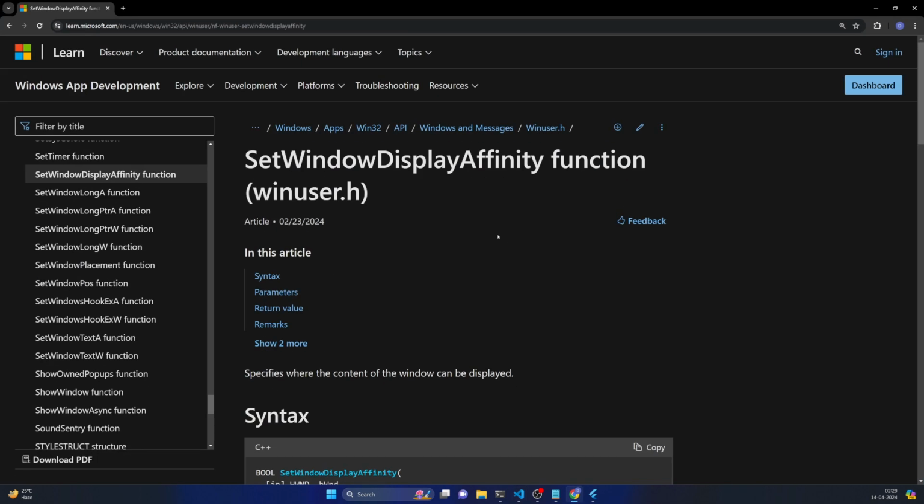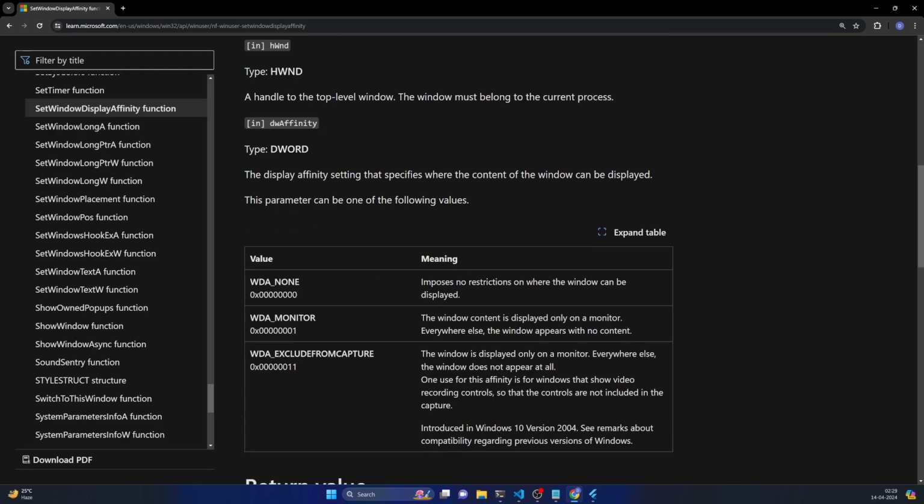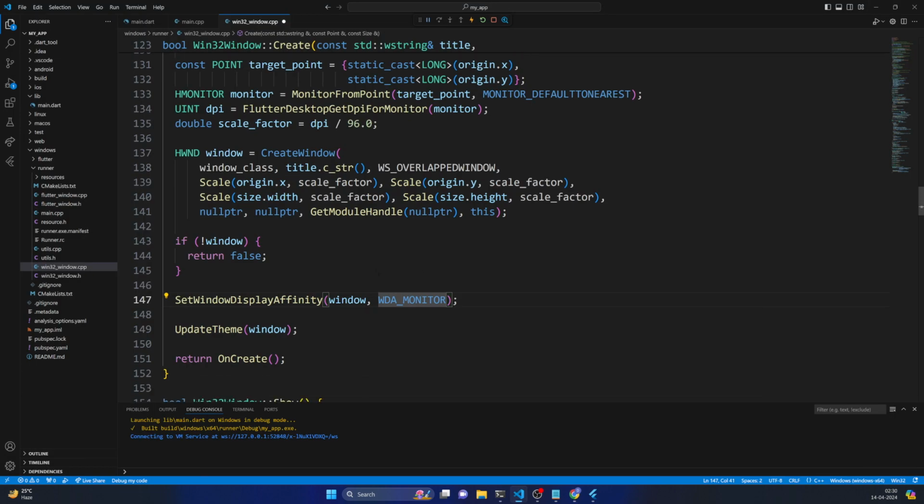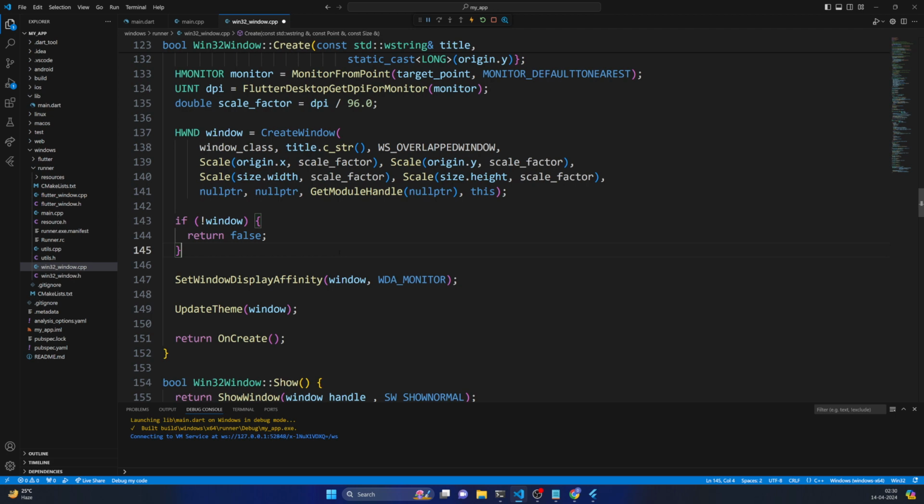This function specifies the content of the window to be displayed, and the parameter which we have passed specifies that the content of the window is to be displayed only on the monitor. You can refer to the documentation, I will attach it. Now let's save this and rebuild the application.